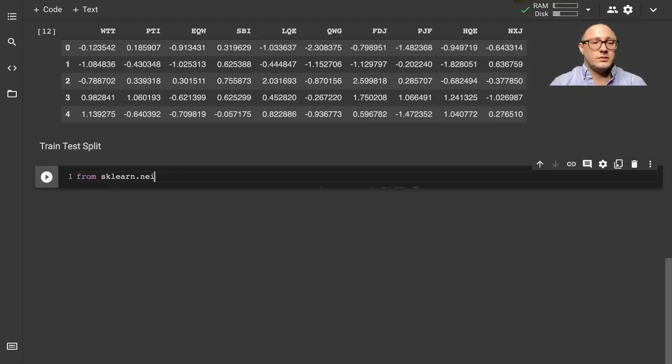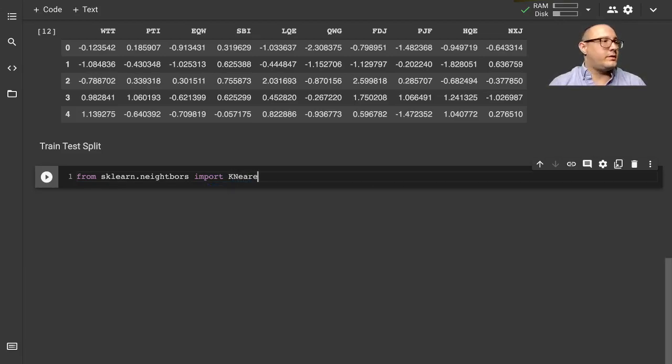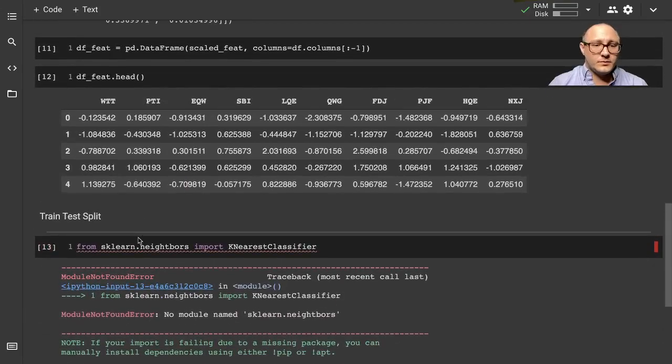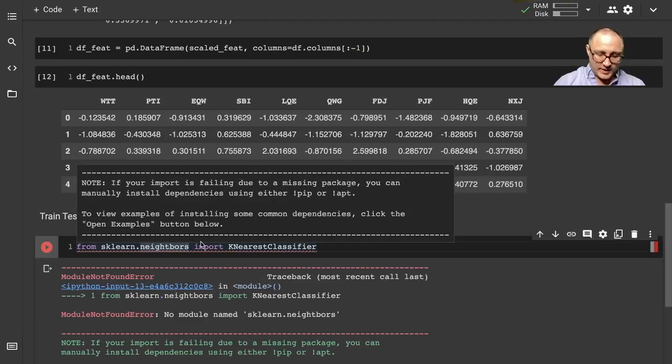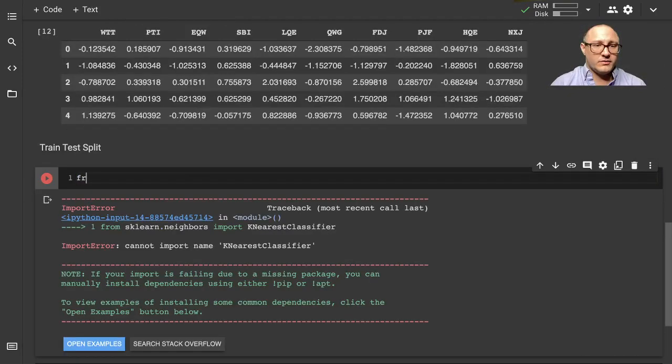Neighbors import, and we want K nearest neighbors classifier. What happened? Oh, whoops, because I have a typo in neighbors. So here we see we were doing the k-nearest neighbor classifier.